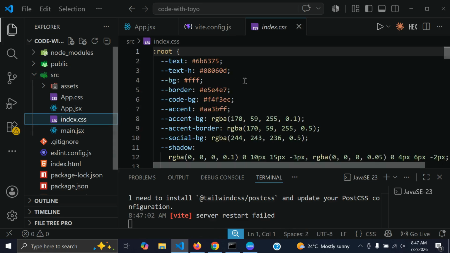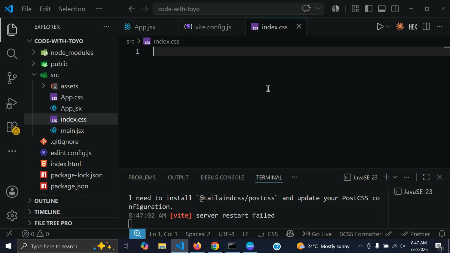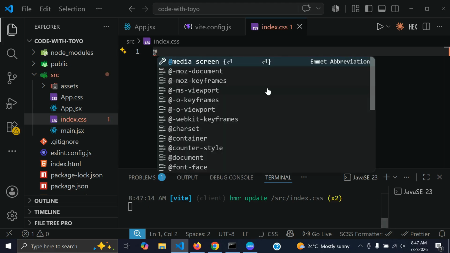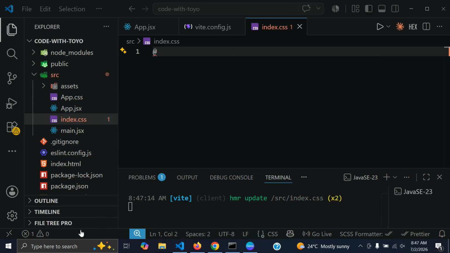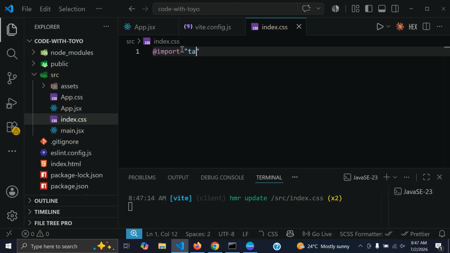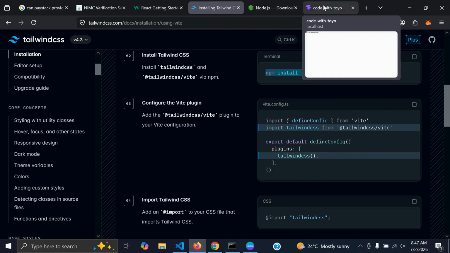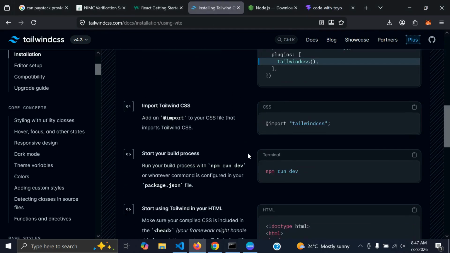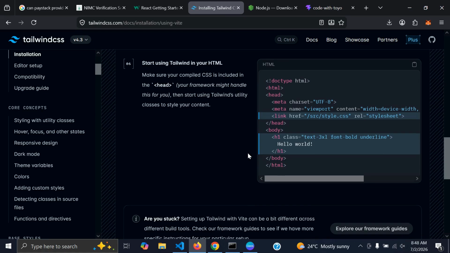And in my index.css, I can remove the default styling and just do an @import for Tailwind. So this alone makes it available to me. With this, I have Tailwind available in my project. You can see the styling looks as if it's broken, but no, it's not broken. Let's quickly do something with Tailwind just so we are sure that it's available.